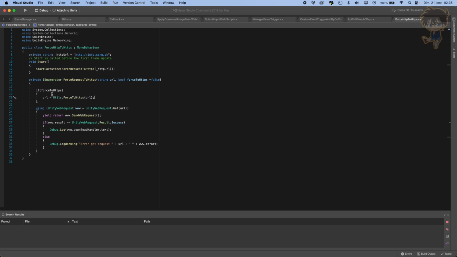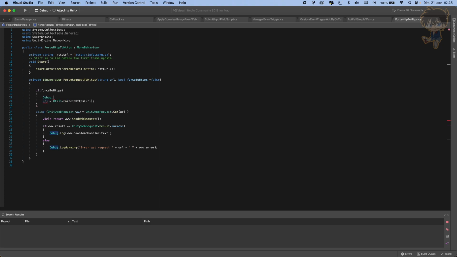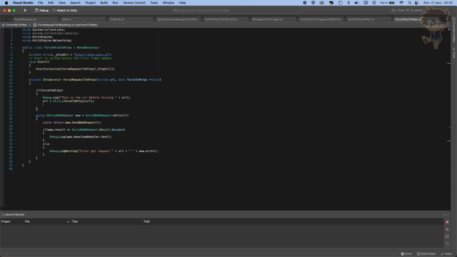To make sure this will work, I will say Debug.Log, this is the URL before forcing, plus URL, and I will log just after, like that, this is the URL after forcing. Now save this, so we can put in parameter true to force URL.